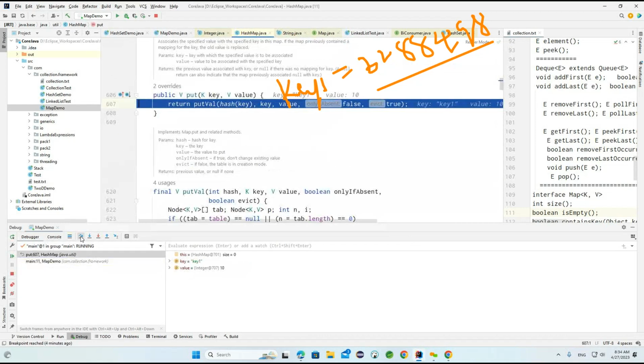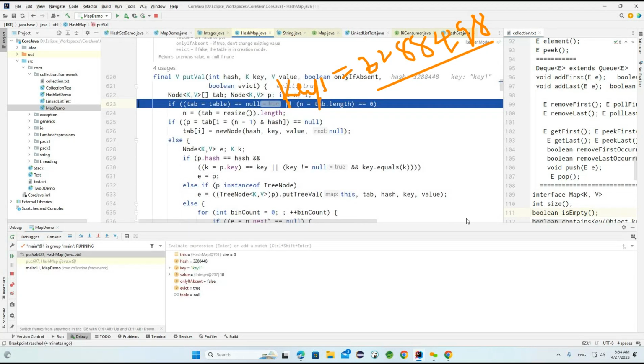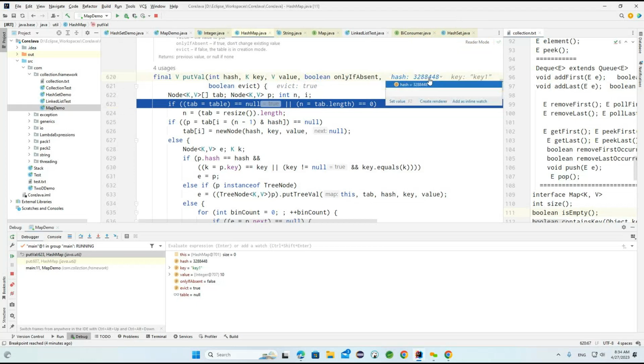Now what exactly will this hash code do? Whenever we observe this hash code, we are calling this put value now. If you see this, here you can see we are getting the hash code and the key, and later we are going to get the value also. The value we are getting is 10, and this is the boolean evict, which we are passing as true. Whenever we are passing true, what do you need to understand here?